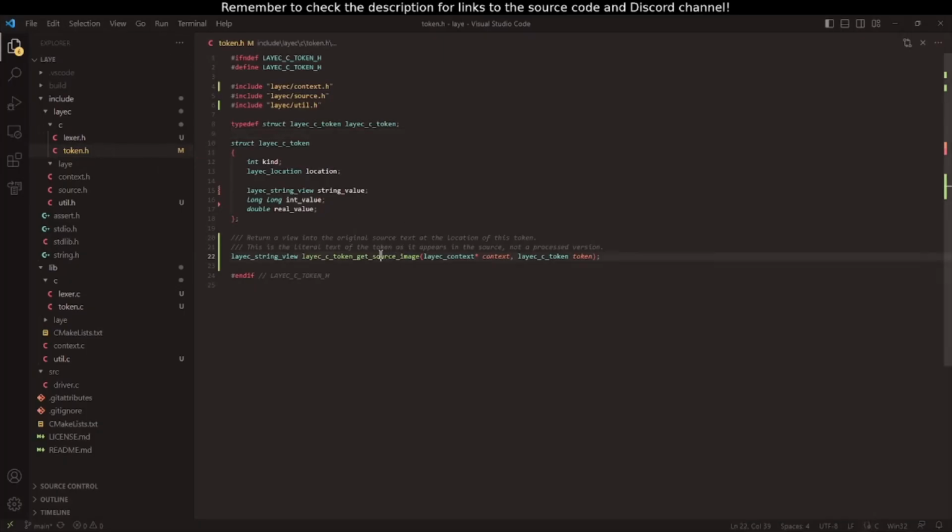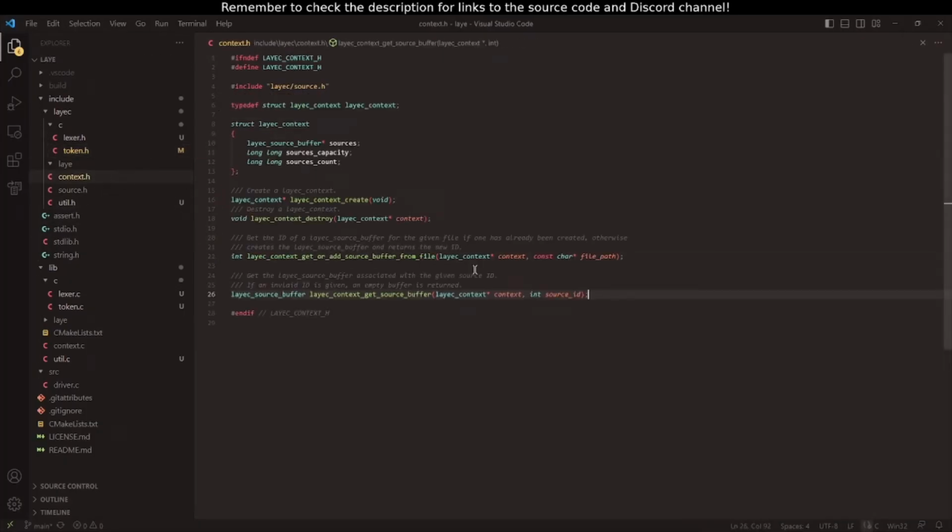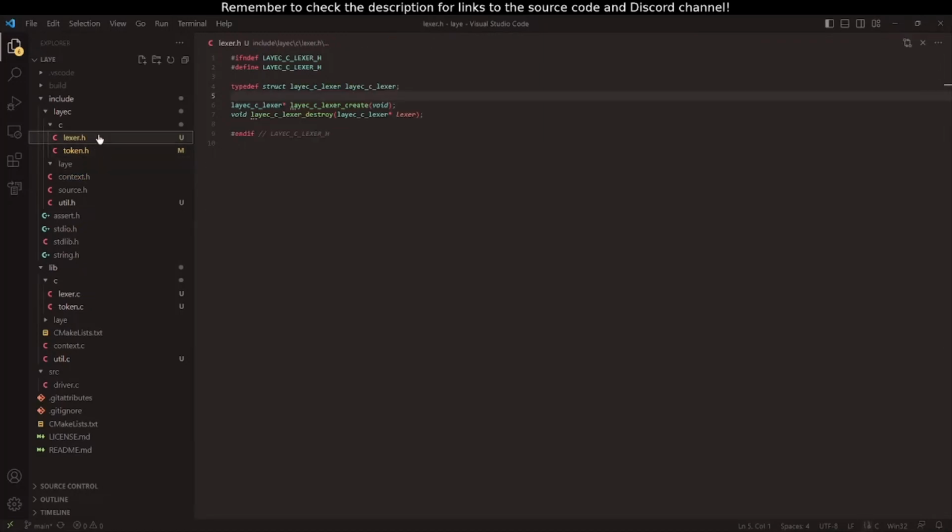So token has this. We decided that context needs an intern system as well. To intern strings, we're going to want another buffer here. So I think we're going to put off interning strings until we have another concept of a buffer here that we can put things into dynamically. So let's just get to lexing.